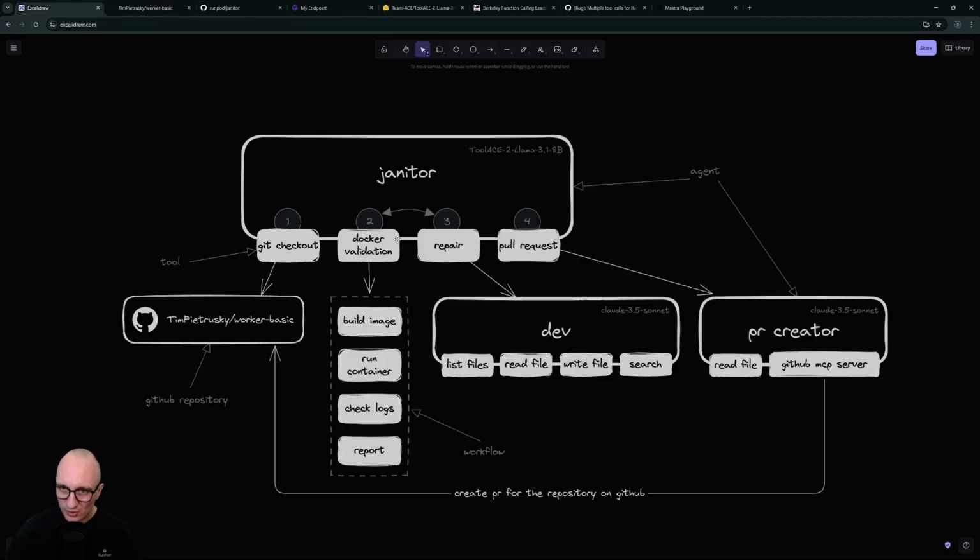When the Docker validation step is failing, we are going to the repair tool. And the repair tool is something else that the janitor has. And if there's a problem, then it can trigger the repair tool. And the repair tool itself will trigger another agent. And this is the dev agent.